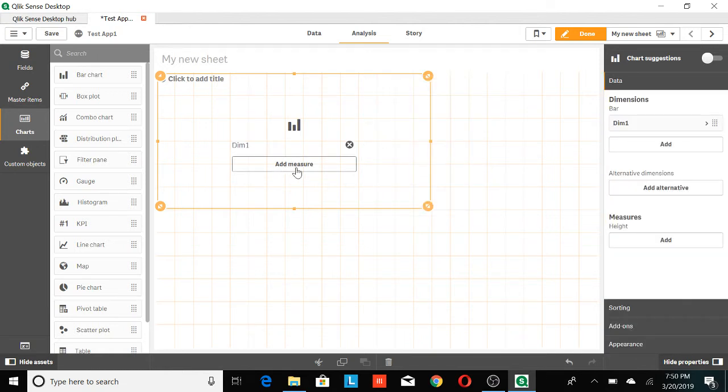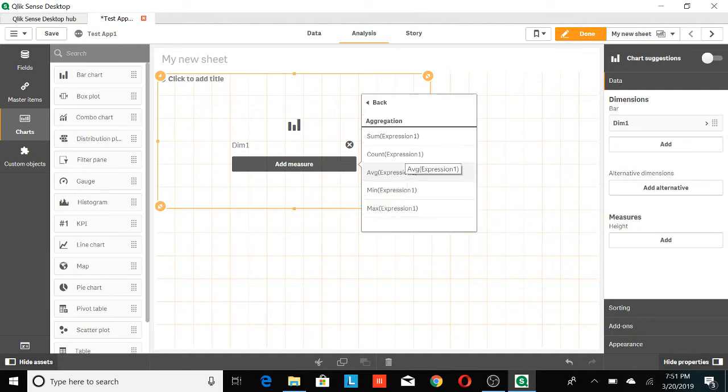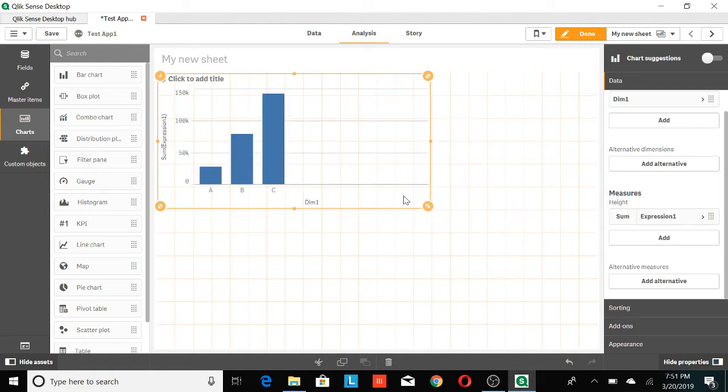And as I said, to plot any chart, in case of normal charts like bar chart or line chart, you need one dimension and one measure. So here, just click on measure. If I select, let's say, expression 1, it pops up that you have to have some aggregation for your expression. So for a measure, I'll say just sum of expression. So as you can see, a sample chart has come up.